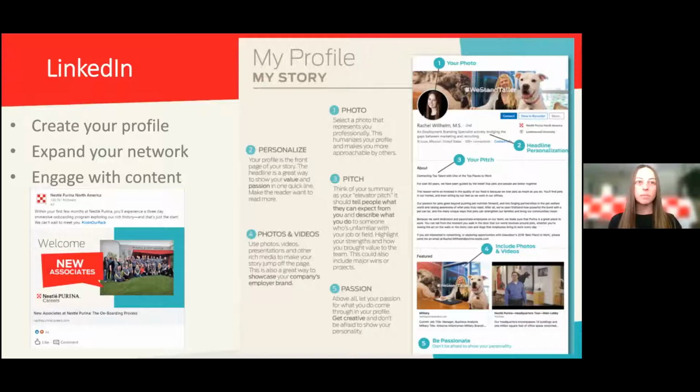From there is going to be the pitch. So if you think of your summary as a way to tell people what they can expect from you or describe what you do, that maybe they're unfamiliar with your current job or the current responsibilities you have, this section really allows you guys to fill in that field, highlight your strengths, how you can provide value to the team as well. And photos and videos, adding photos and videos also allow you to showcase your employer and your company's brand.